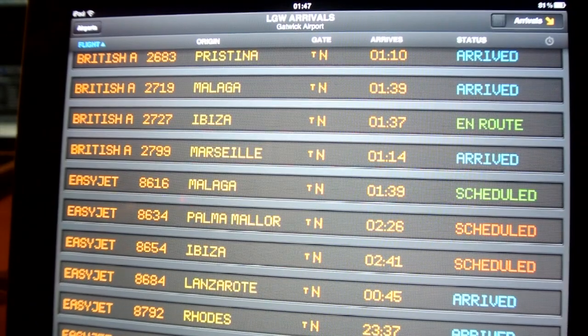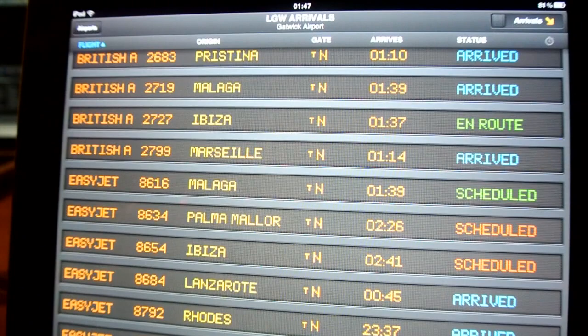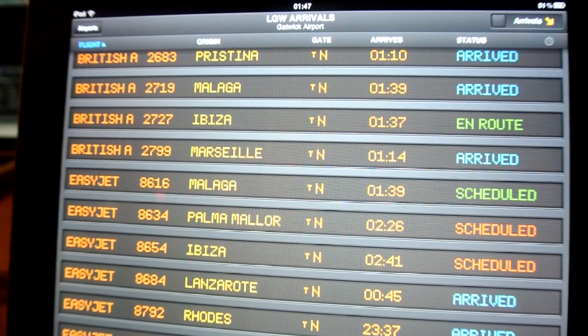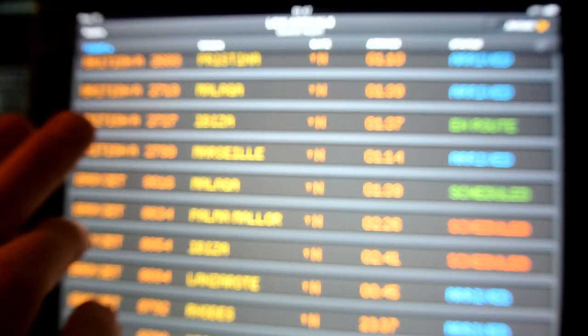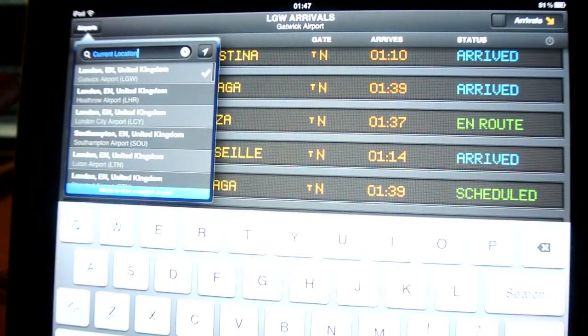I do apologise for the focus going in and out. It seems to be struggling to find a focus point. So if I just put my hand back in here, okay. So yeah, it's really good. You can select your airports here.